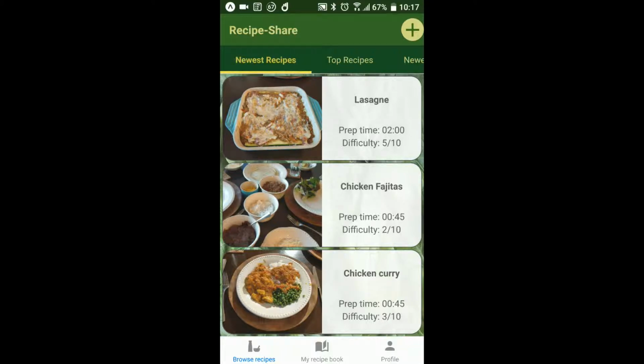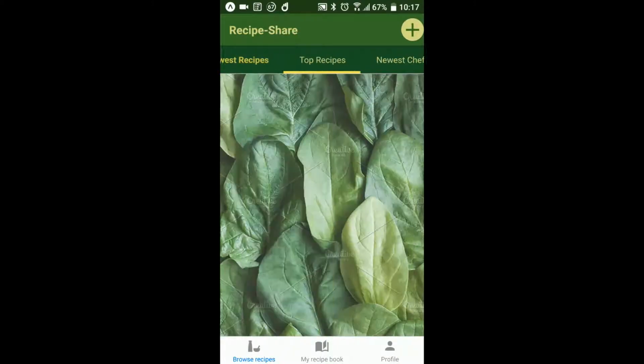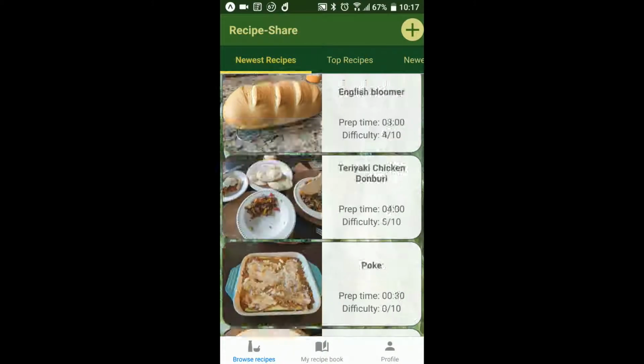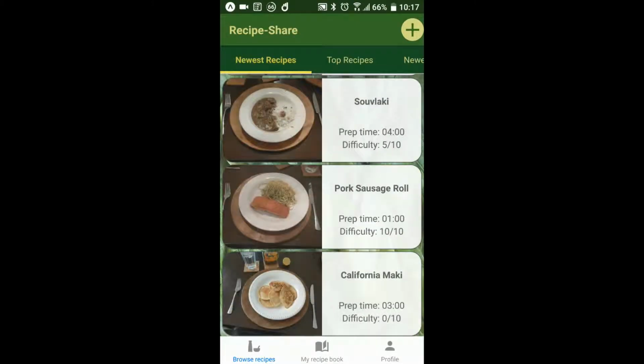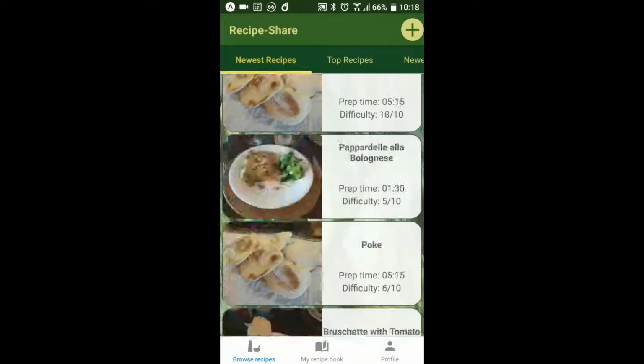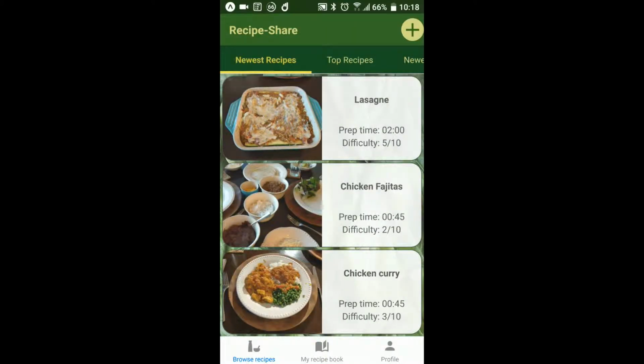recipes section, which is a scrolling list of the latest recipes that have been added to the database. This list has pull to refresh features and also infinite scroll. So it will download 20 recipes and then pause, and then I can scroll up for another 20, and this will keep going throughout the length of the database.